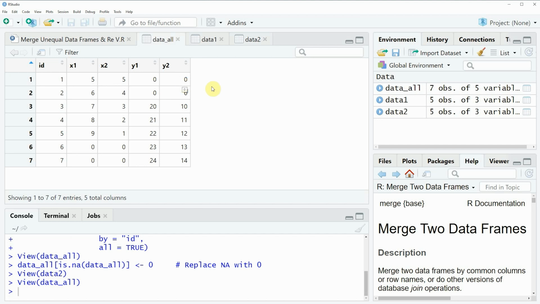Please note that you should only do that in case this makes sense from a theoretical perspective. So if you just replace values by zero without a good reason, it might happen that your data gets biased. So please make sure that the replacement of NA values in your data frame is theoretically justified. So in this video, I have shown you how to merge unequal data frames and replace NA values by zero.